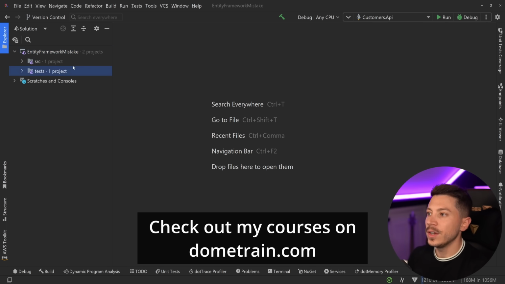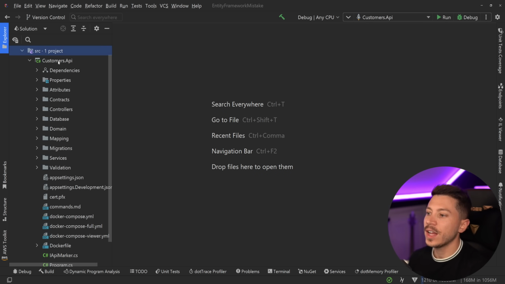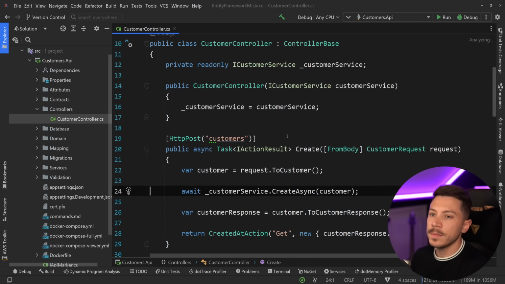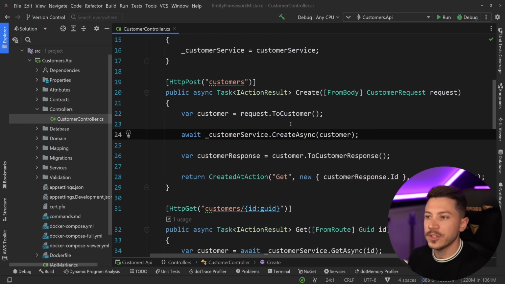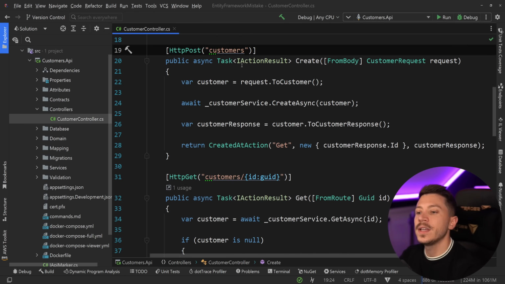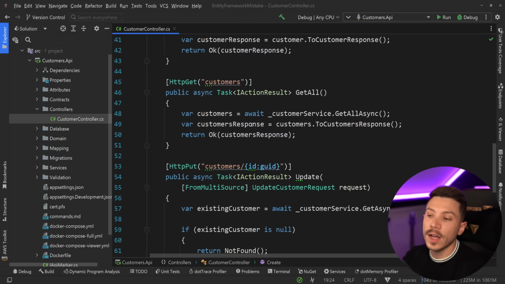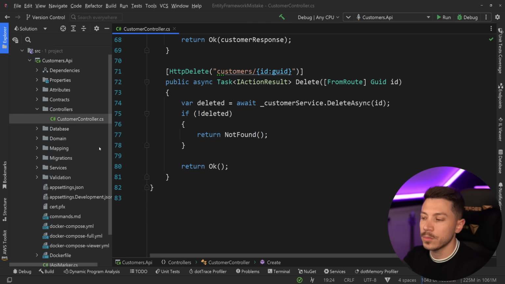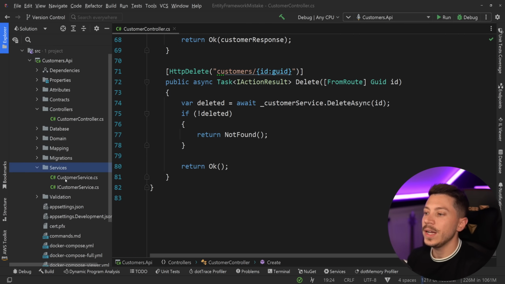Okay, so let me show you what I have here. I have a simple application over here, a customer's API. It is a controller-based API, and it's more of a REST API. So we have our create customers, get a customer by ID, get all customers, update a customer, and then delete a customer. Now, none of this is fundamentally important, but the important thing is here in the service.